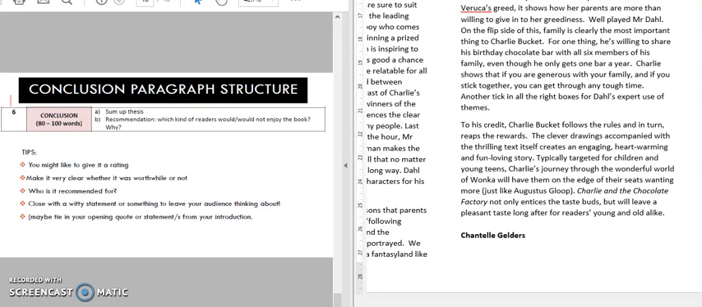Okay, the final paragraph that you need to write for your review is your conclusion paragraph, where you're just basically summing up your thoughts on the book. So you sum up your thesis. Was it a worthwhile read? Yay or nay? Or you really recommend it, you really enjoyed it, it was engaging, etc.